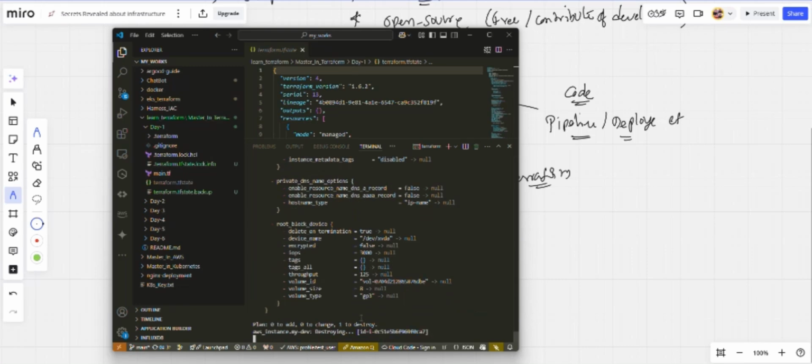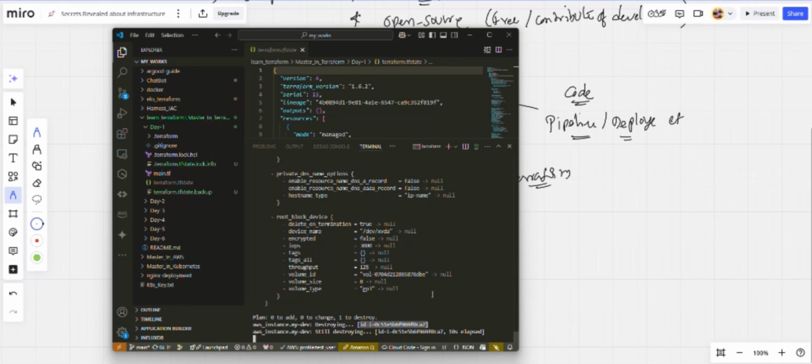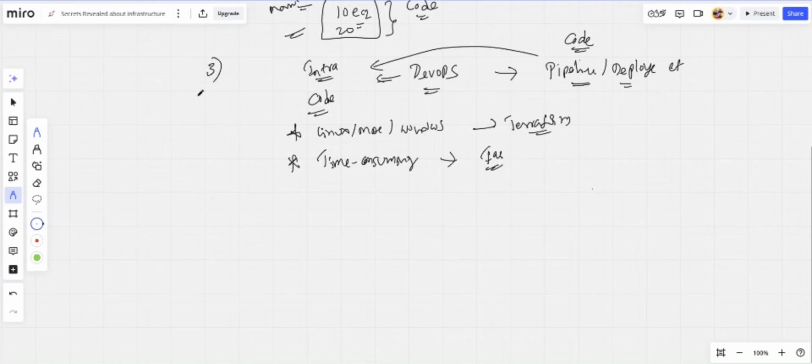Okay, if you see here, it's going to destroy an instance and the instance ID here. So finally, whatever I created, I have just destroyed it. Okay, this is a small demo on it. And now let's come back to our discussion. The point here is, I just want to give you some more tips and best practices.